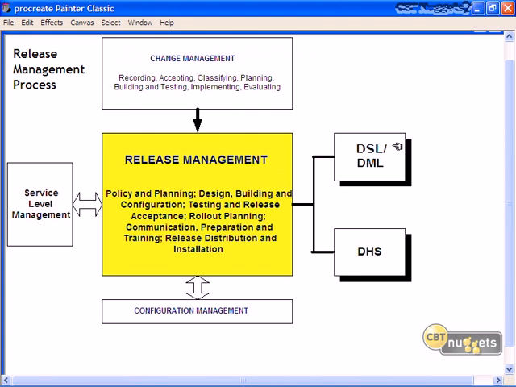You have a DSL, and this is not the DSL that you get for high-speed internet in your home, okay? This is the Definitive Software Library. The Definitive Software Library, DSL, is a term you need to know. It's a secure repository that stores the definitive, authorized versions, or the masters, of all the software instances. Think of this as the master tapes for an album or a CD, for example.